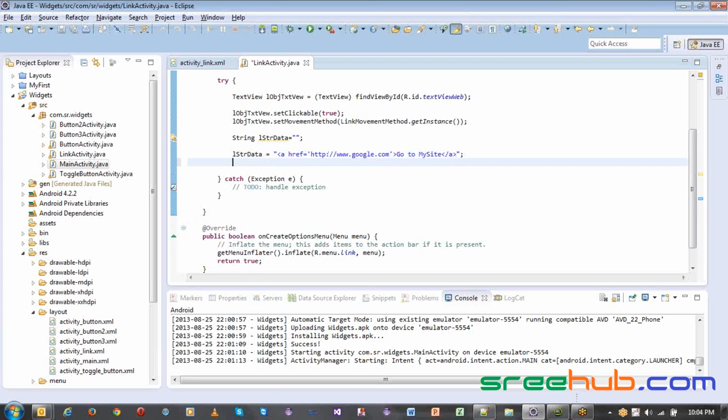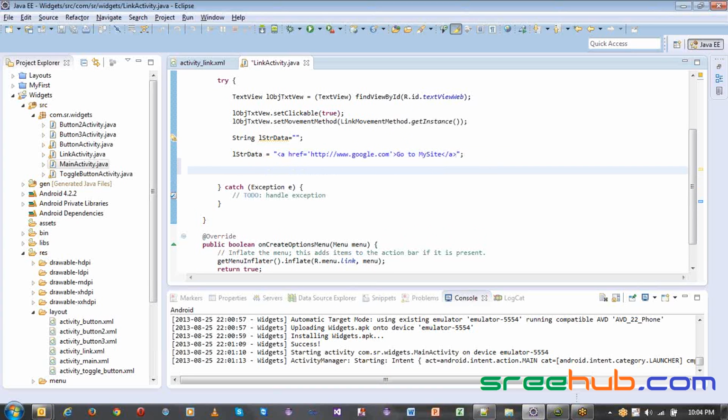Now here, we can include any HTML tags over here. Yes, you can include anything. I'll show you that. First understand this one. You can actually write a complete table HTML or div HTML, anything. It will render. Okay. Once you are done with this, then you have to set this text to the text view.